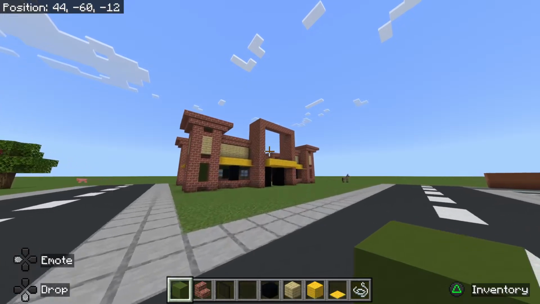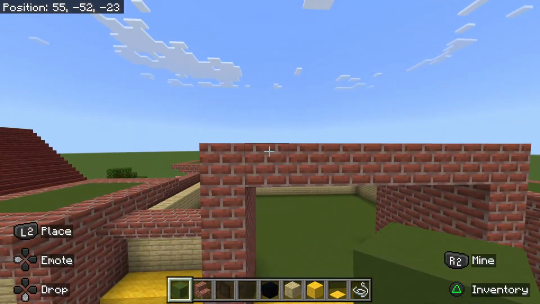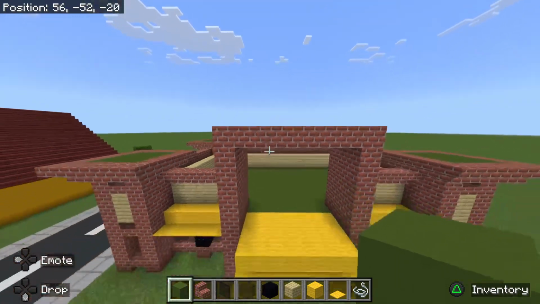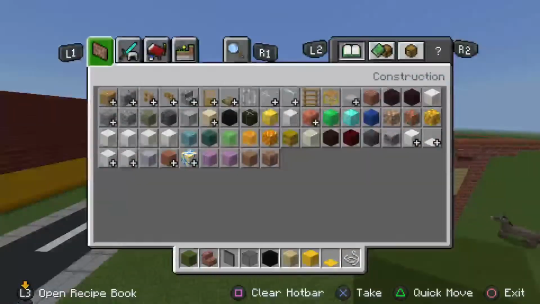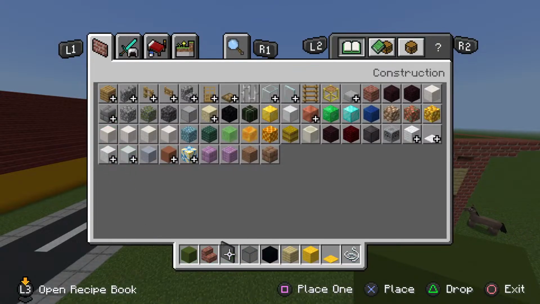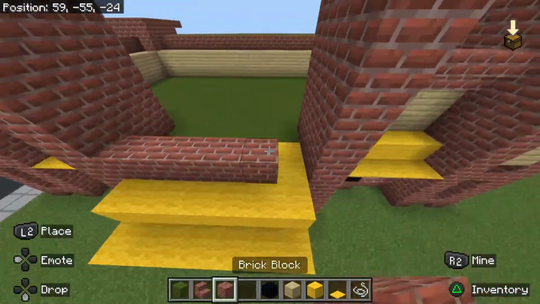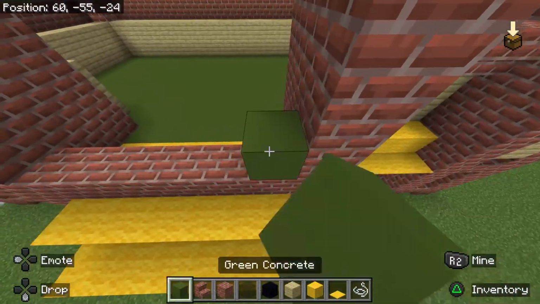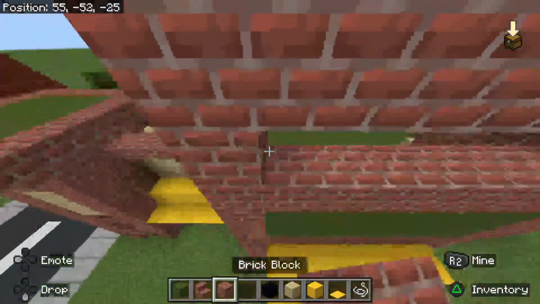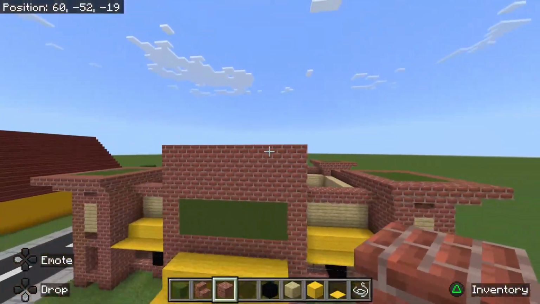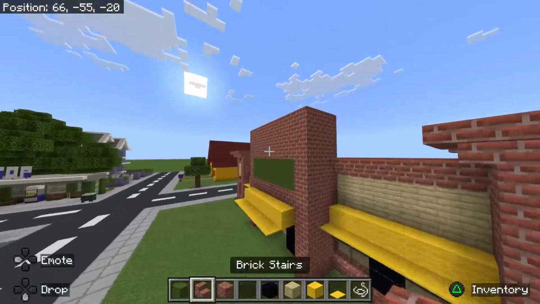And then when it comes to the roof, which we will be doing in a second, let's just do the sign first. So when it comes to the sign, the front of your Subway right here, we're going to have a row of bricks above the yellow wall that we have here. We're going to have 2 rows of green concrete, so 1, 2, and then we're going to have 2 rows of bricks, 1, 2. And then we want to extend the top of the entrance back.